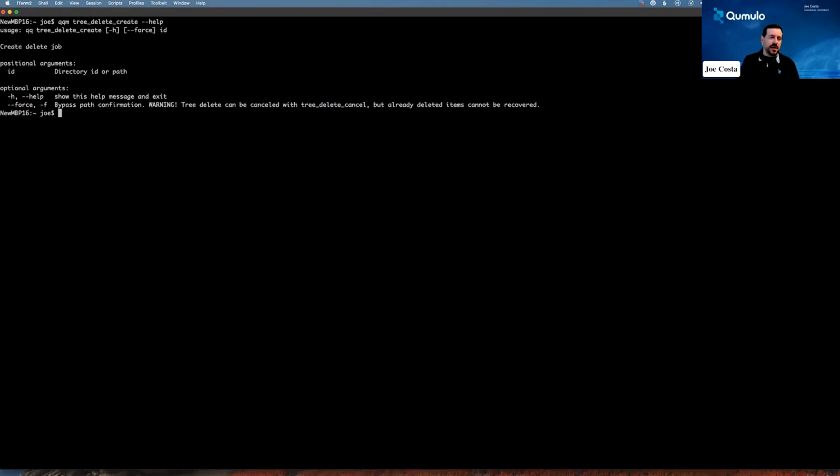Now the FS tree delete, this guy is a bit of a loaded gun, because it will do exactly what you ask it to do, and it will give you a warning. You can give it a force flag to bypass confirmation, but before you run it, you have to say, hey, I agree, I'm about to nuke all this stuff. So you have to make sure that you're doing the right thing. But this would delete an entire directory tree.